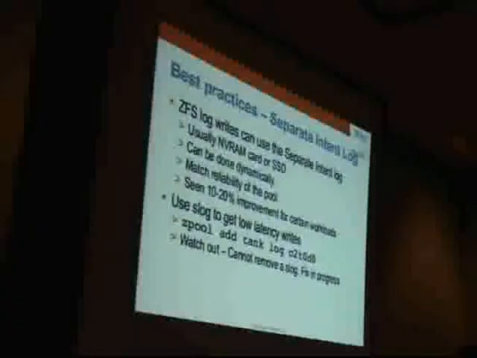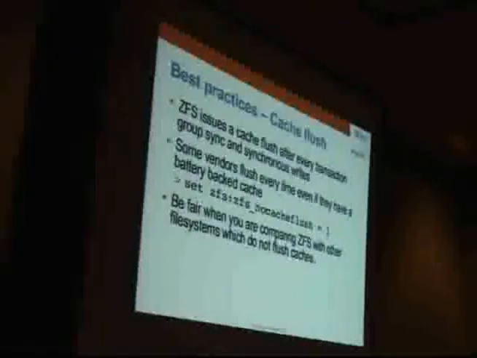Most of these things hold true if your main bottleneck is I/O. If your bottleneck is CPU, then probably it's not going to be true. So I also mentioned the cache flush. What we have seen is that many file systems don't issue a flush at the end of your write. So when you're comparing ZFS with other file systems, be sure that you understand this.